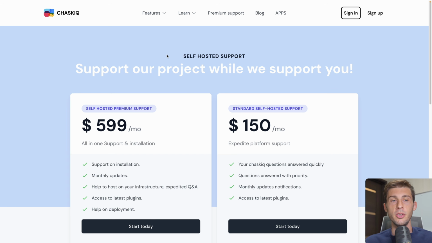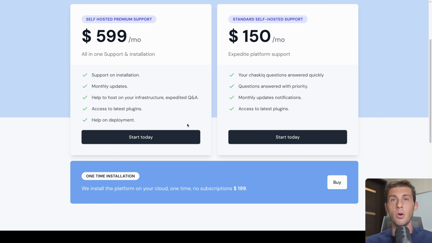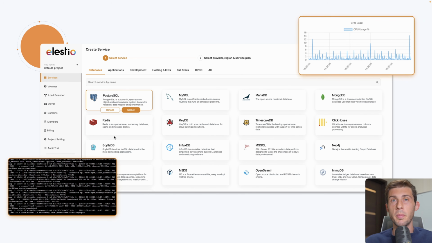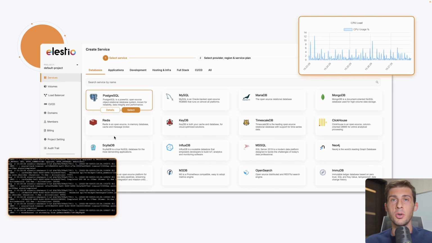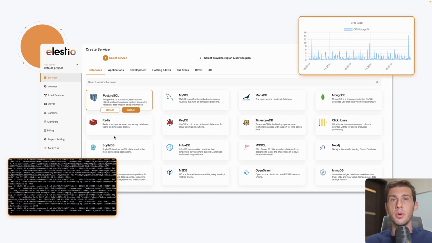It's the perfect solution for your marketing, sales and support teams to work together. Before diving into the platform overview, let's install it. Chaskiq is entirely free. You can directly sign up onto their website and use the cloud version. They also provide premium support if you need help to self-host it on your own. But together we will use our platform Elestio to install the self-hosted version and have automated backups and updates, but also the data hosted on our own servers.